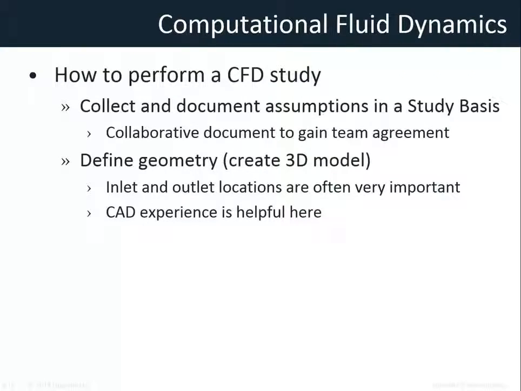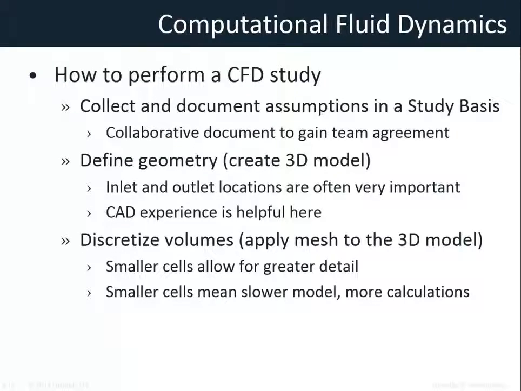The 3D CAD experience is very helpful here, because that's effectively what you're doing: you're designing something in a 3D CAD program. There's all sorts of tools to take something from SolidWorks or Autodesk or whatever and import it into a CAD program, and from a CAD program into whatever CFD solver you're using. Once you have that, you need to discretize the volumes.